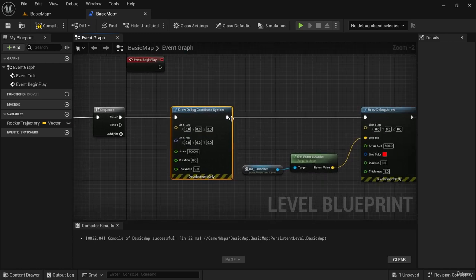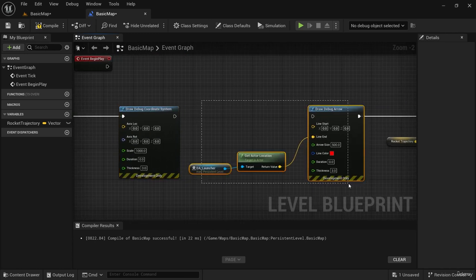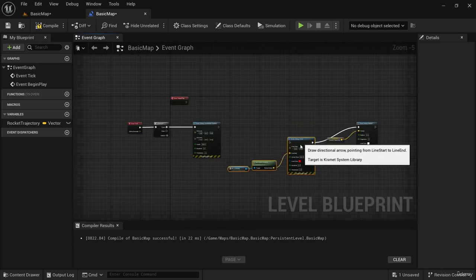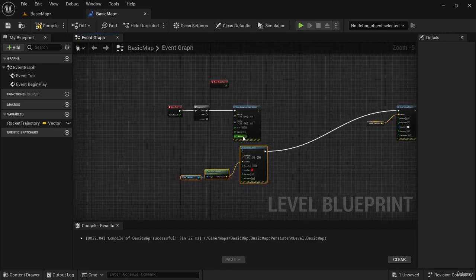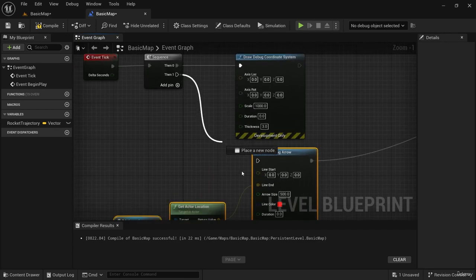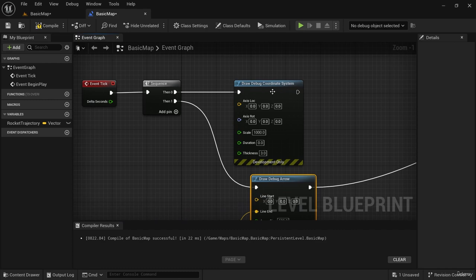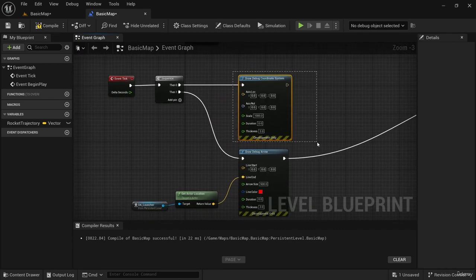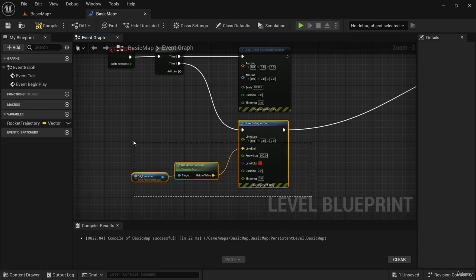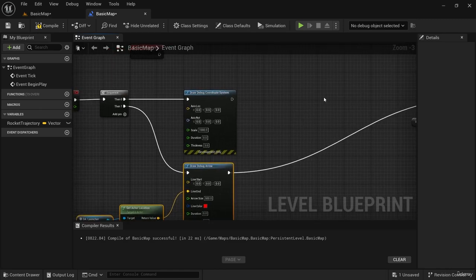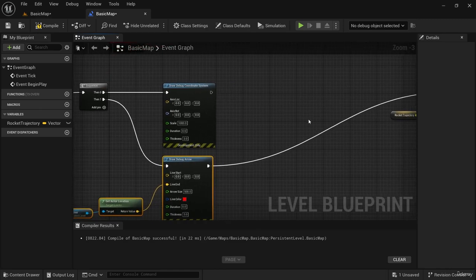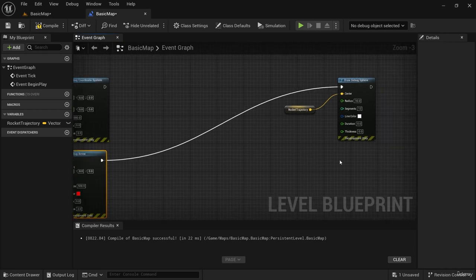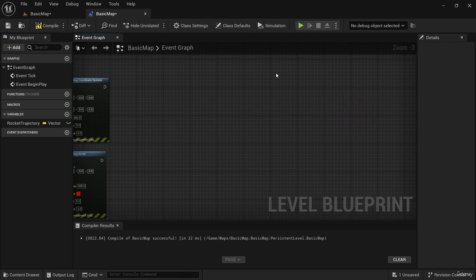But what we can do is we can break this pin going to our debug arrow, and we can bring that debug arrow down. And then we can hook up then 1 to draw debug arrow. And now these two nodes will be executed in sequence. First draw debug coordinate system, then draw debug arrow. And of course, anything that's connected to these nodes will execute as well. Now, I'm going to go ahead and remove that draw debug sphere. As we saw, that was not the correct answer to this problem.